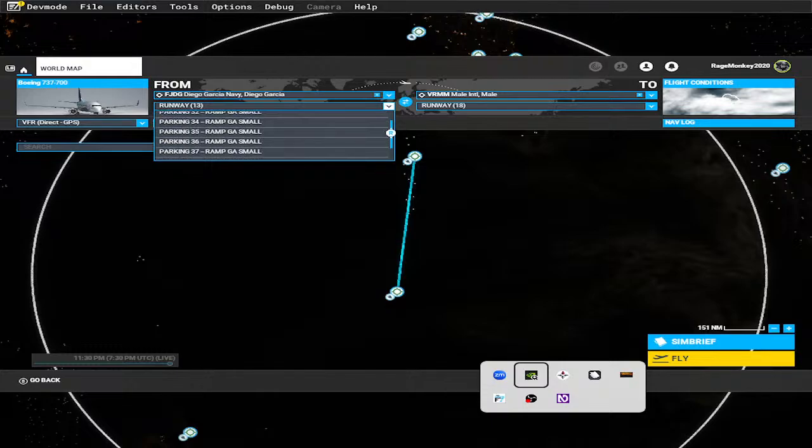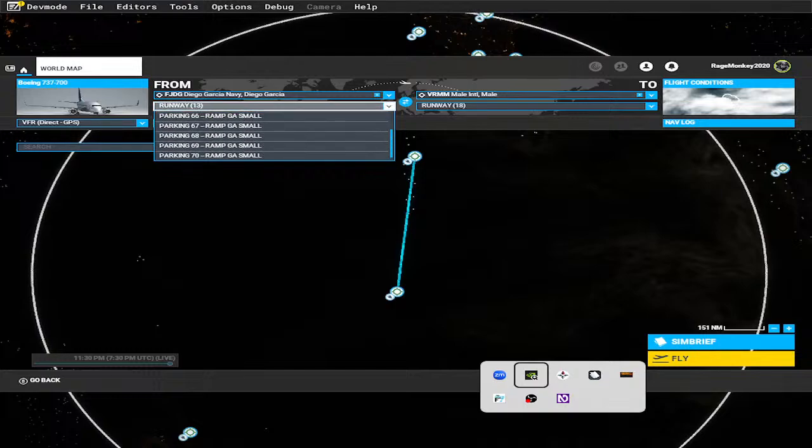I don't know if these are always correct on the label. Parking 48 ramp GA small. Parking 47, parking 46 ramp GA small. Parking 45 ramp GA small. Drop down. Parking 68, 67, 69, 70 ramp GA small. Parking 66 ramp GA small. Parking 69 ramp GA small.